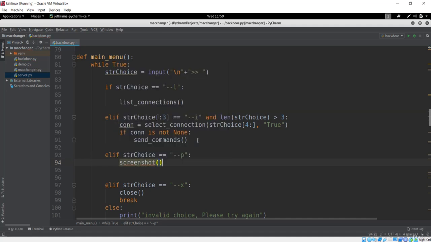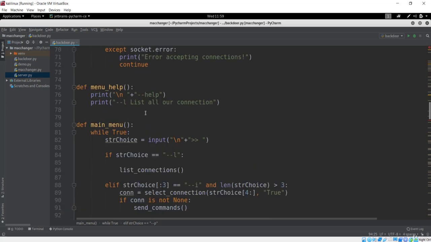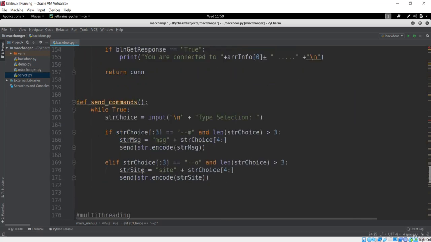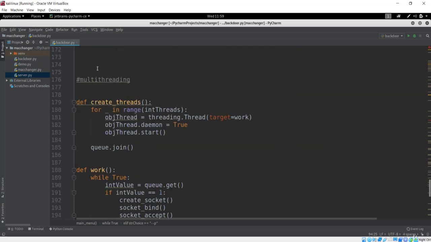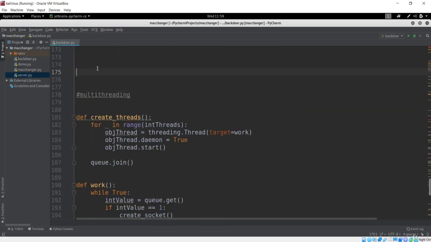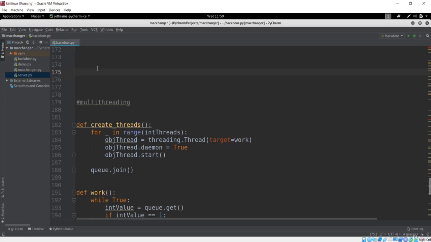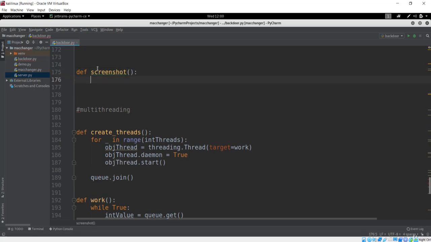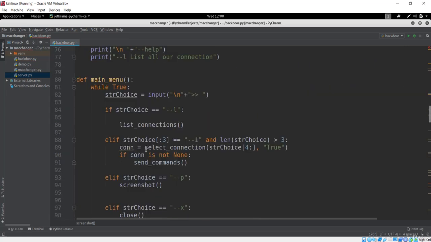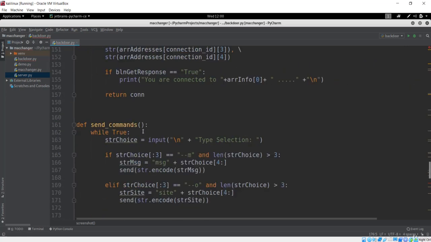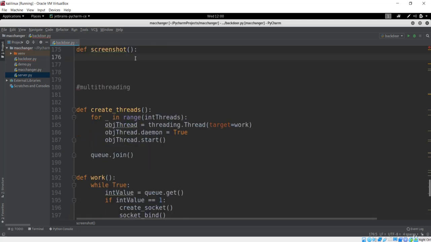We haven't created this method, so let's create that first. I'll create it over here, maybe after the multi-threading or before it. Here I want to create that screenshot, so let me see how we can do it. I'll say screenshot, the same method name. Let me make sure it is a screenshot. Obviously it is. So let's define this function.